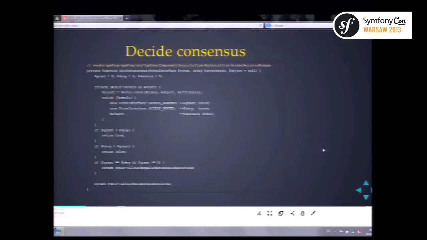Now let's talk about the decide consensus function. This is the function that's defined in the access decision manager, and it actually does this. It calls all the voters and counts the number of grants and denies they return. If the number of grants is bigger than the number of denies, it will grant access. If not, if there are more denies, it will deny access. And then it uses the two options we've talked about before: if there are the same number of grants and denies, it will return what you've defined.